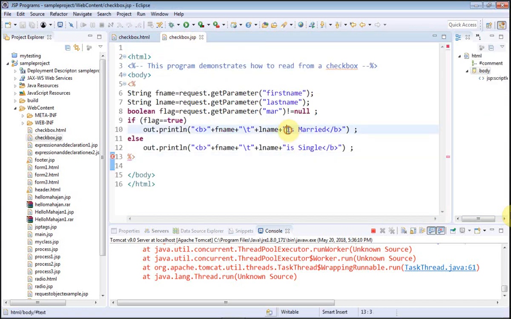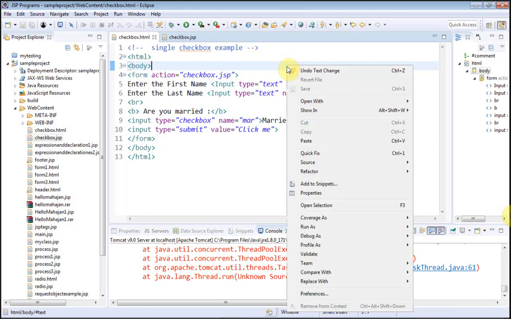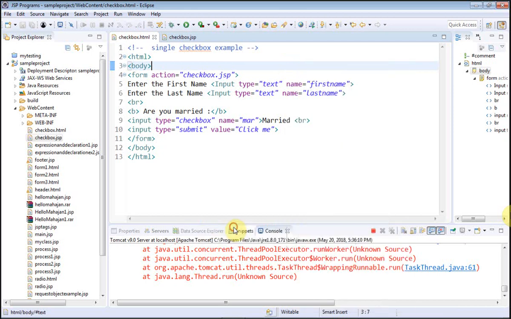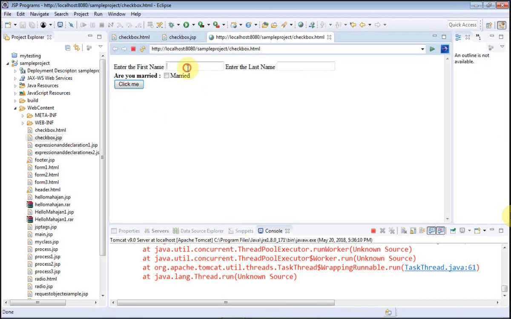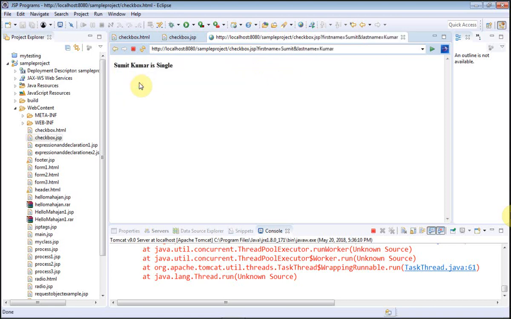Actually after Mahajan there wasn't a space, so I am resorting to give space after double quotes. So go to run as, run on server, Sumit Kumar. Sumit Kumar is single because the married checkbox was not checked. So in this lecture we have learned how to use a single checkbox.